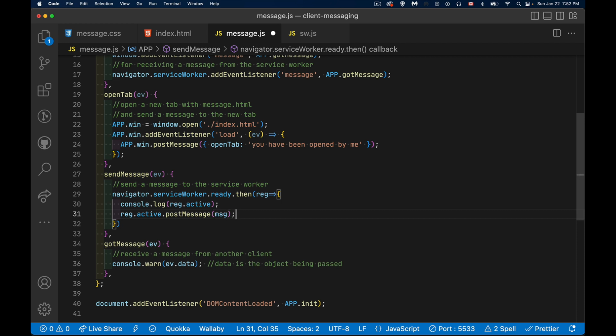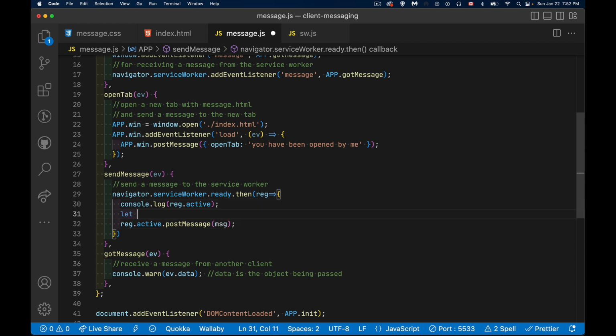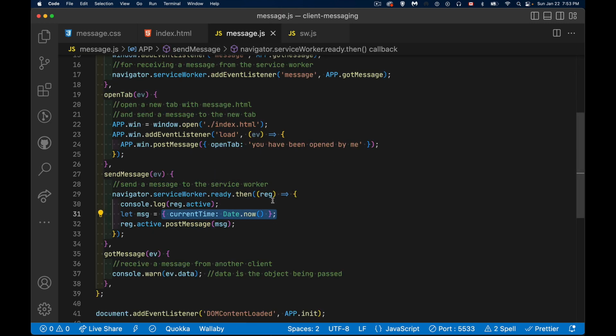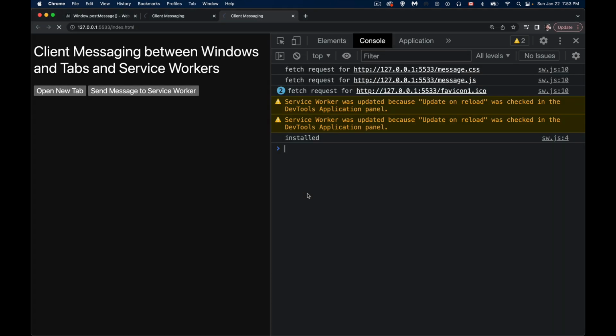And here, we'll just do this. We'll say, let message equal current time, Date.now. There we go. So that's the message I'm going to send. It's going to be the current time inside of an object. This message object, this one right here, is going to be sent to the service worker. The service worker will receive it here, and we should see it after message received. So we're using log here. We're using warn on this page.